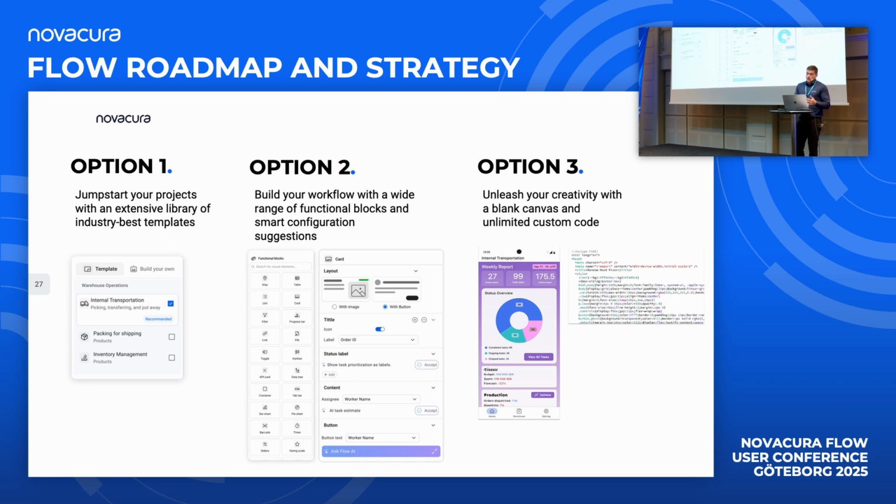So option one could be to jumpstart projects by giving an extensive library of applications. That's an option. We've started that. We've done the marketplace. It has over 100 applications today. Maybe we should invest time in building that out significantly more. Option two, we can build workflows with a wider range of functional blocks. So what I like to talk about here is this capability. So we're talking about adding new low-code user steps into Flow in a significant amount. You know, today we have 26 core elements. We could expand that significantly.